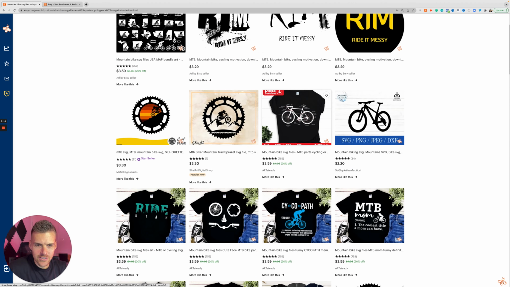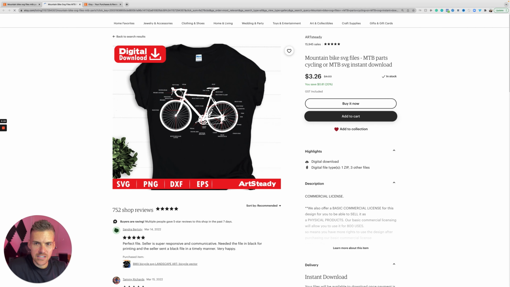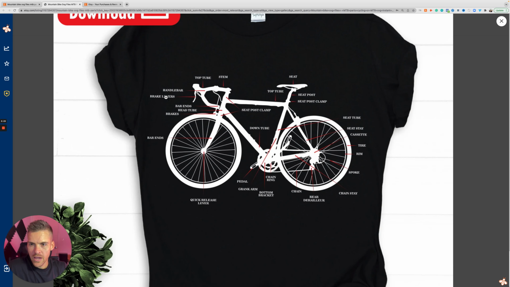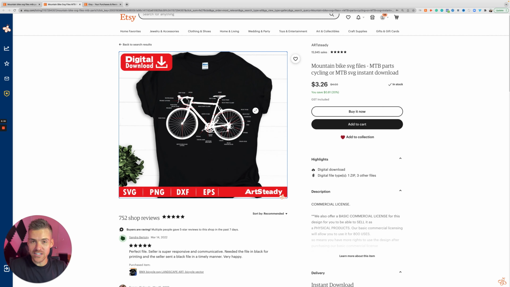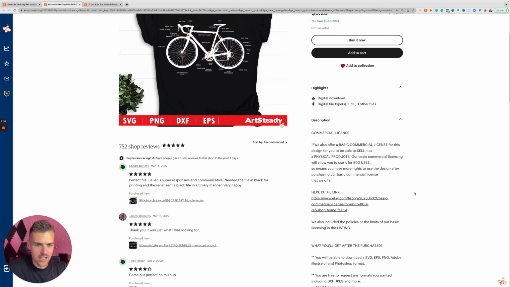And look, there we go. Here's a good one. Hopefully the pieces or the text on that is exactly what we're after. Let's get in there, have a look. Yes, this is looking good. Handlebar, brake levers, bar ends, head tube, seat post clamp. That is perfect. So now we got to check to see if this seller is going to allow us to resell it. Commercial license.